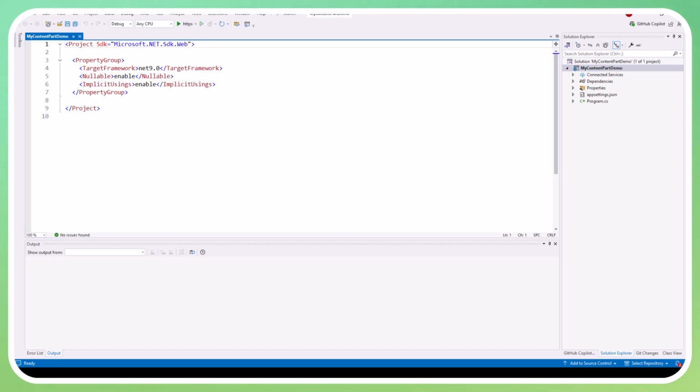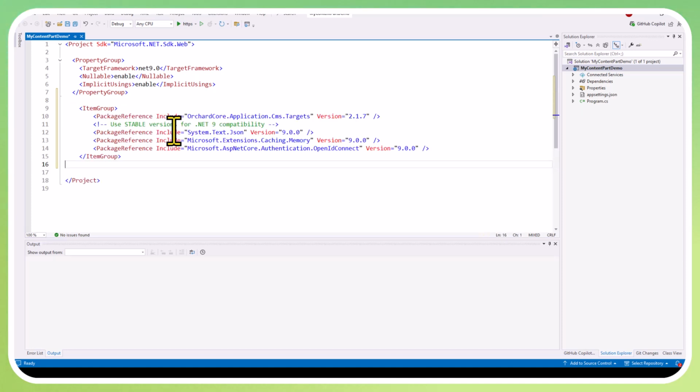Now I have to add some Orchard Core CMS NuGet packages. Okay, so I will change this now. .NET 9 enable. Okay, and I will add some package references. So I have them on my clipboard to make the thing simple and quick. So I just paste it, item group. So this.